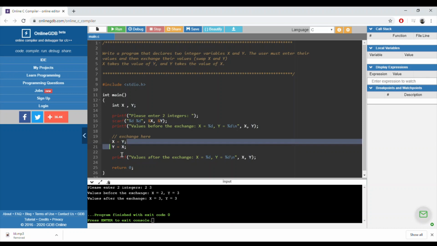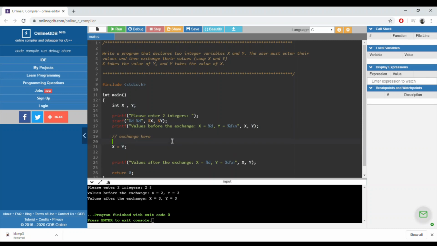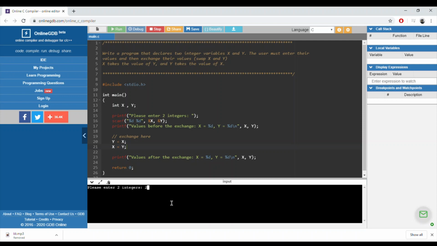So we are tempted also to exchange these two instructions. So let's rerun the program and see again that it's wrong. So again, 2 and 3. At the end, we will have x equal to 2 and y equal to 2. Let's see why. We have here x equal to 2. We have put in y the value of x, which is equal to 2. So now x and y would be equal to 2. Then the value of y, which is equal to 2, I will put it in x. So at the end, we will have both values equal to 2.